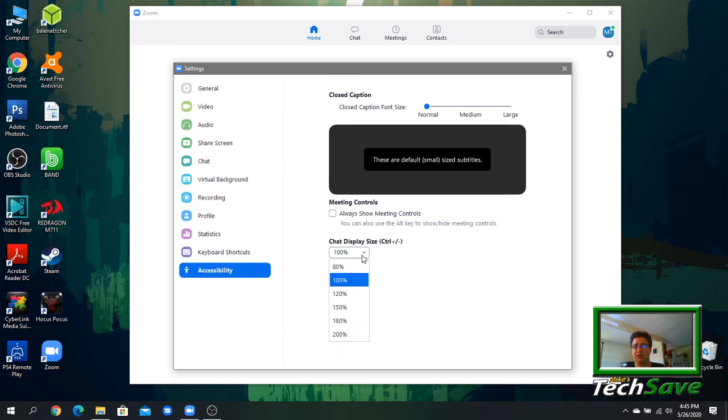The chat display, you can change the size of the chat to like 100%, 80%, and so forth. And that's pretty much it for the rest of the settings. Again, I'm going to go through the shared screen option, and I'm going to show you how to share your screen, and I'm also going to show you how to customize your virtual background.